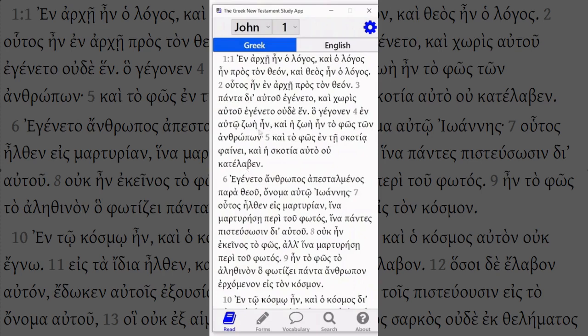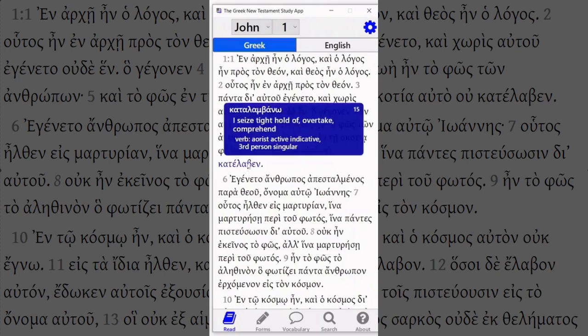Anytime you see a word that you don't know what it means, you can simply click on it, and it will pop up this blue dialog box here. This will show you what the dictionary form of the verb is. So katelaben is from the verb katalambano. It will tell you that this is a verb. It will parse it for you. This is the third person singular of the aorist active indicative of katalambano, and it will give you a gloss here. This is to seize tightly, to overtake, or to comprehend.